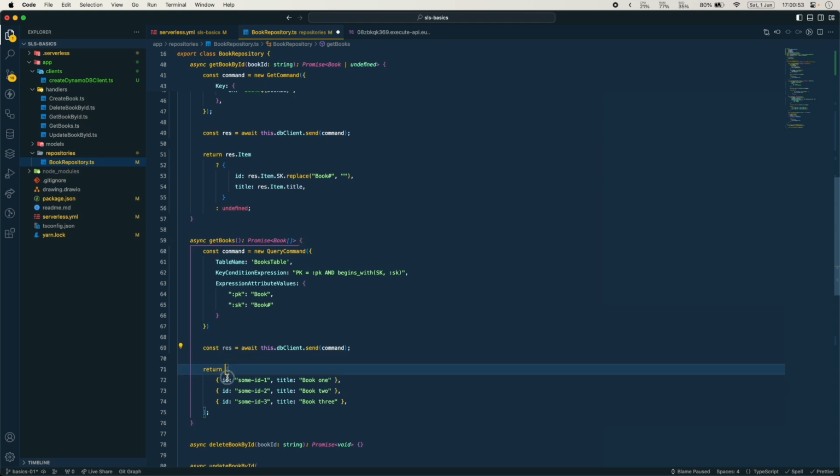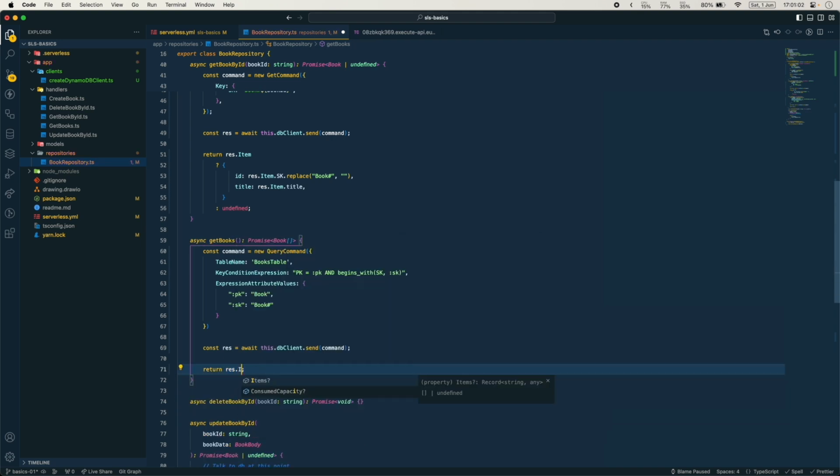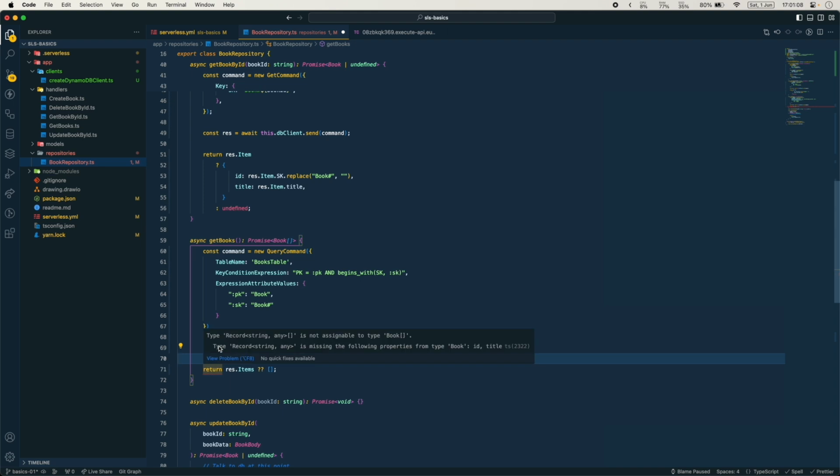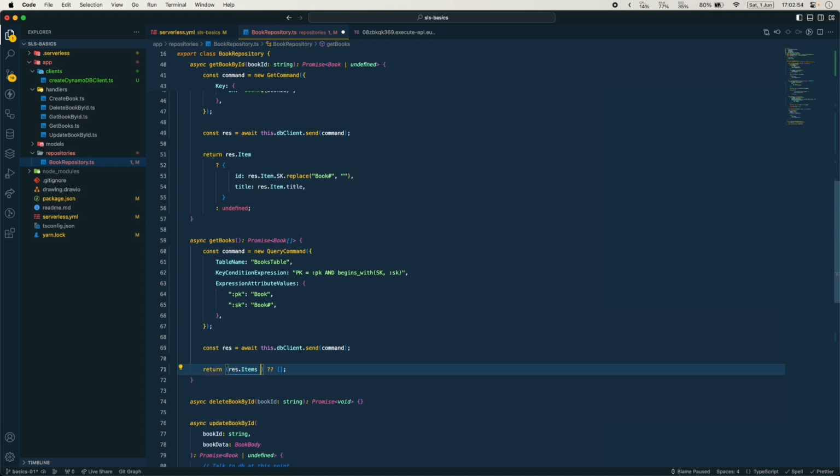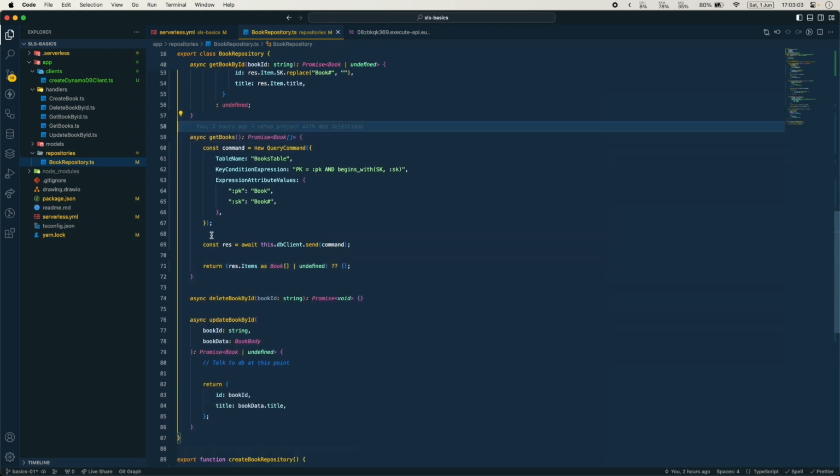So I'm going to return it this way. So because our function will always return an array, I'm going to return the arrays.items, and if it's undefined or null, we just return an empty array. So this type of records, type of as book or undefined. Okay, so now we get books.